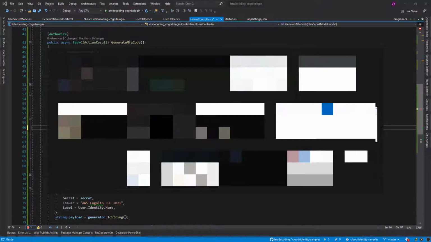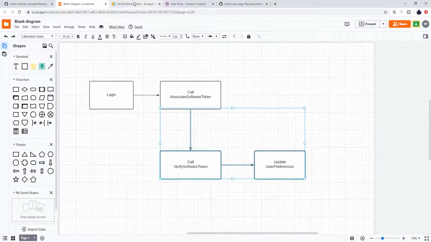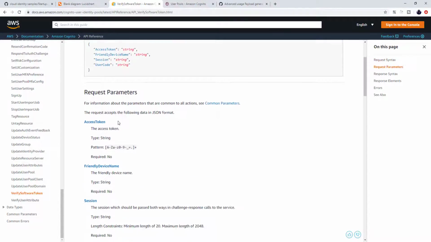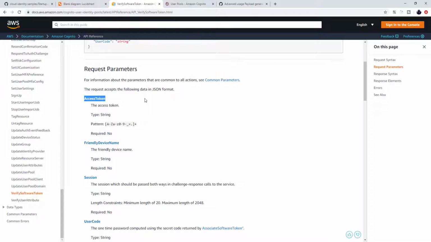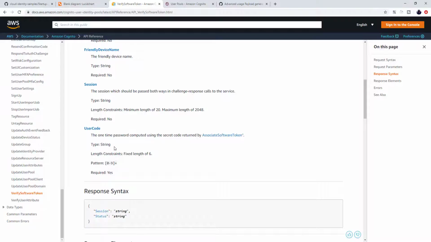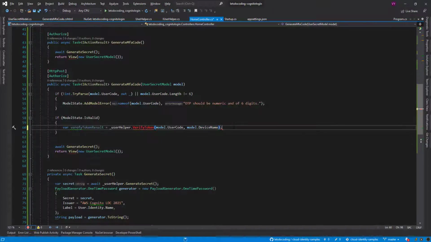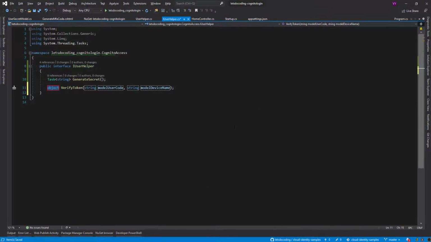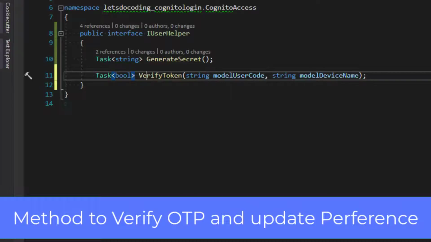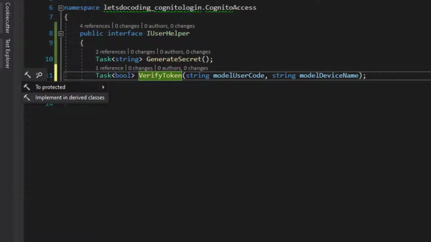device name. So I have already seen this API earlier, but if you just want to see, you can just go over here, and if you see, we need to have an access token that we receive directly inside our helper class, then a friendly device name, this is something that we have passed, and then the user code that we are sending. So two things we have passed, session we are not using. Let's generate this method, and I will use the return type as task of bool. Let's implement in the class.